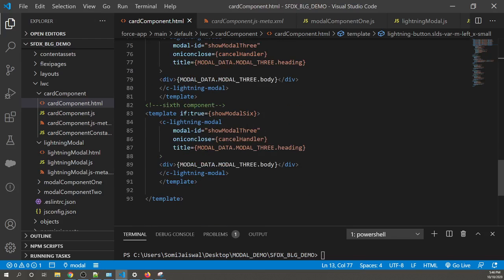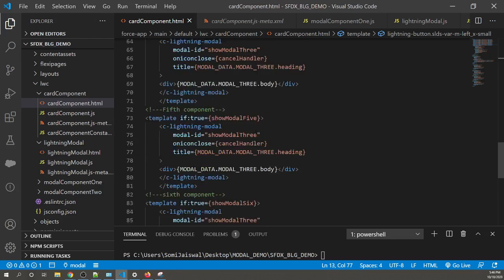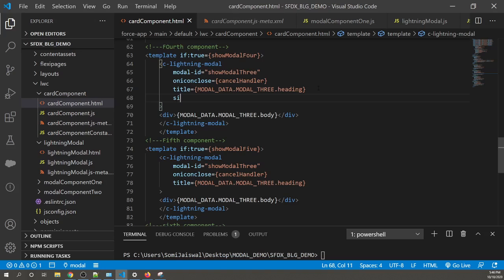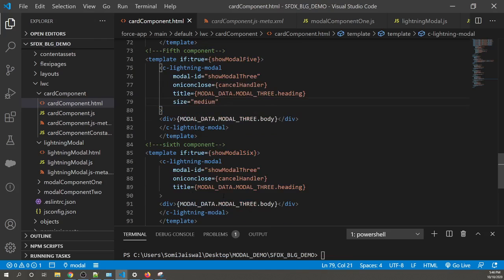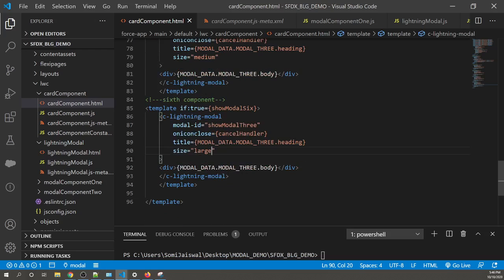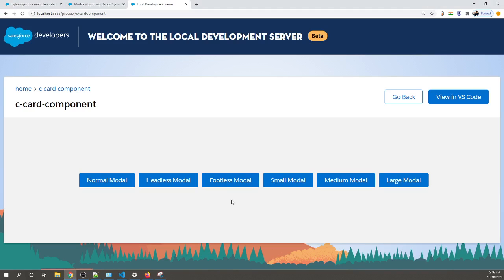The model size should be, we need to pass the size attribute. We'll say size equal to small. We want to pass size attribute medium. We want to pass size attribute large. And let it be without footer. That's all right, because right now we are playing with the sizes. So let's go back and now open our model.